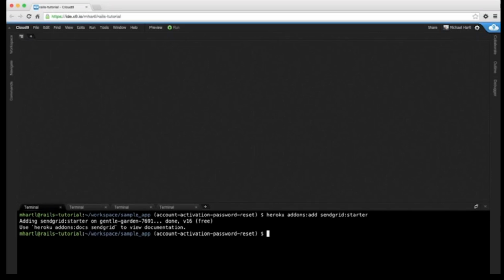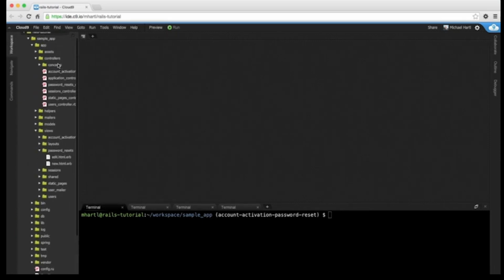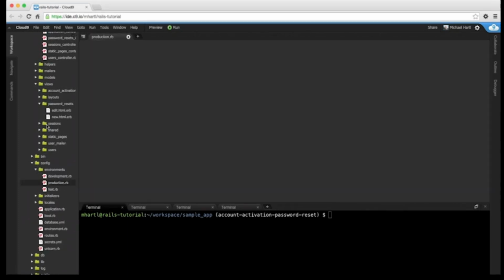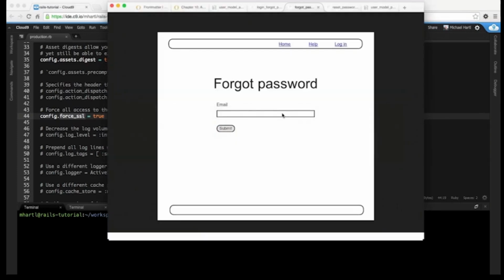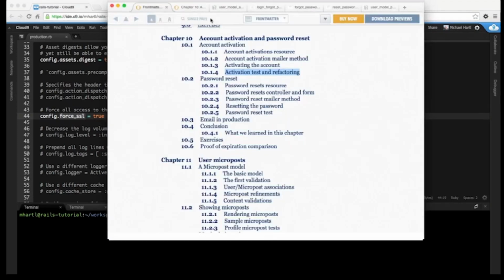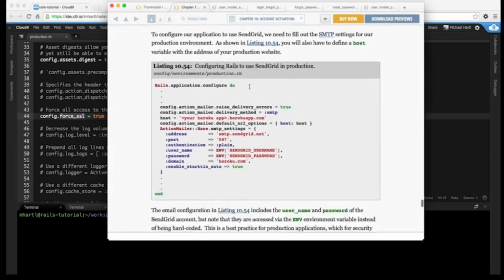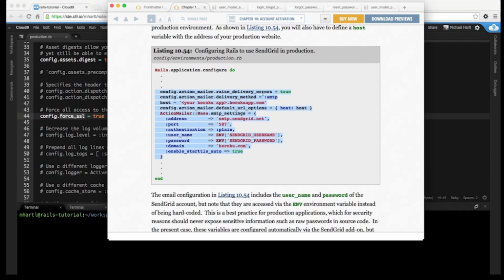So once you've done that, you should be able to add on the SendGrid starter package. Okay, to get that to work, we're going to have to configure our production environment. Let's take a look. It's in config/environments/production.rb. This is the kind of configuration I generally recommend copying and pasting, so I'm going to follow my own advice and copy it from the Rails tutorial book. Let's just copy this here.